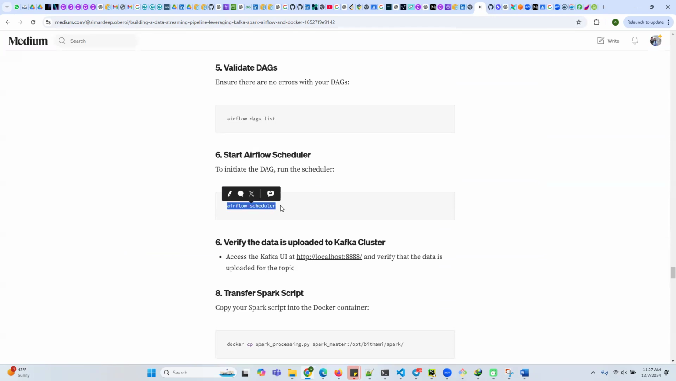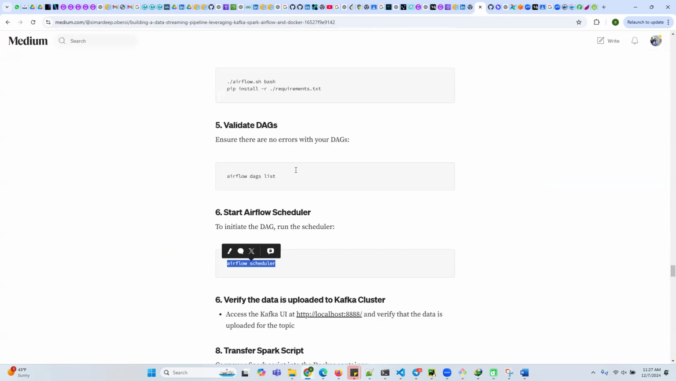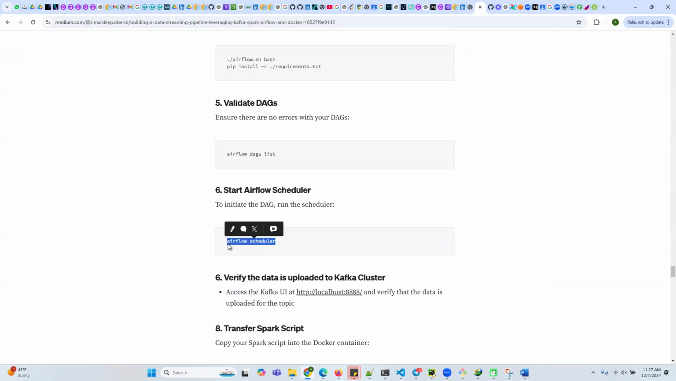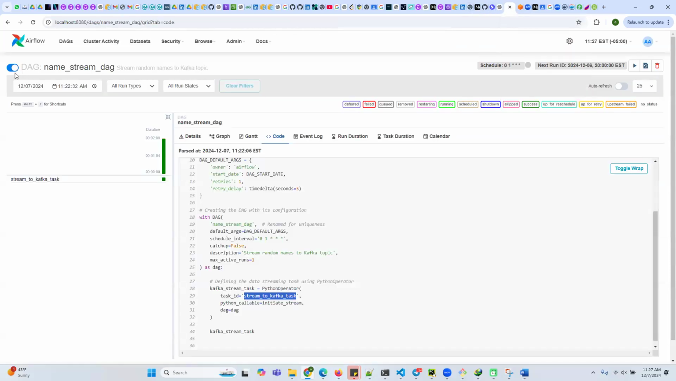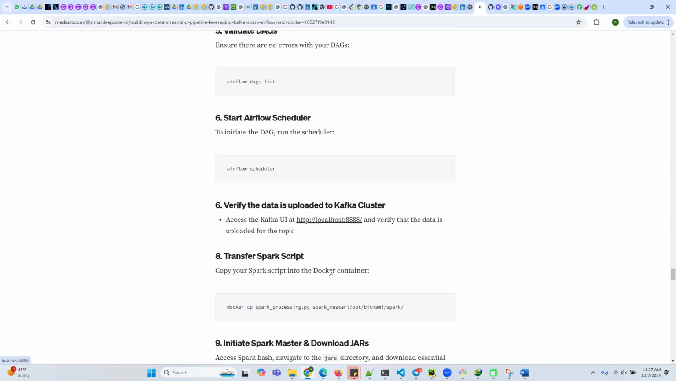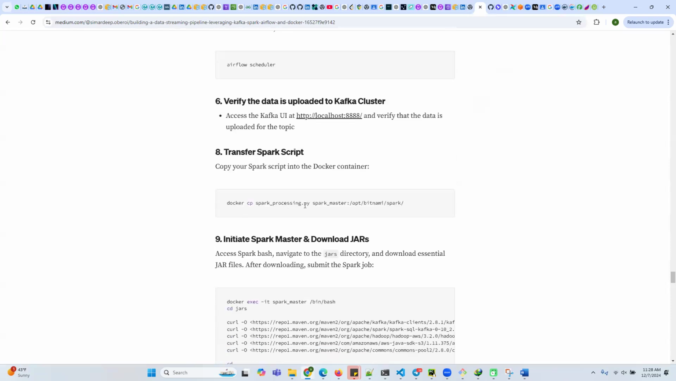Here is the Airflow scheduler I started. I went inside the container, so when you run this command, it goes to the container where you run the scheduler. The server is already running and you started the scheduler, so both are running and your DAG keeps running. After verifying your data on the Kafka UI, you can copy your Spark processing Python file to the Spark master container. Here I'm not using a volume, I'm just copying the file manually to this particular path.